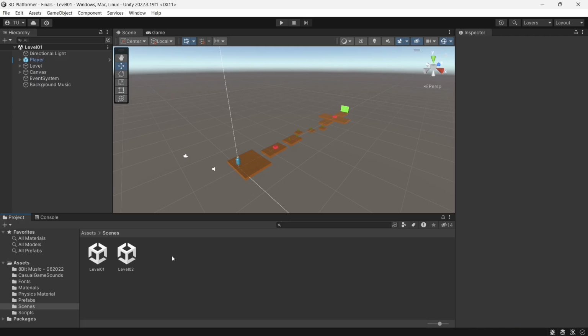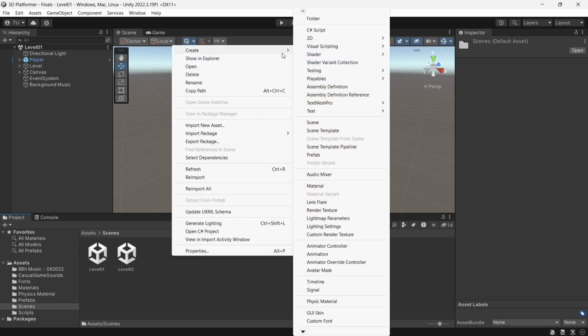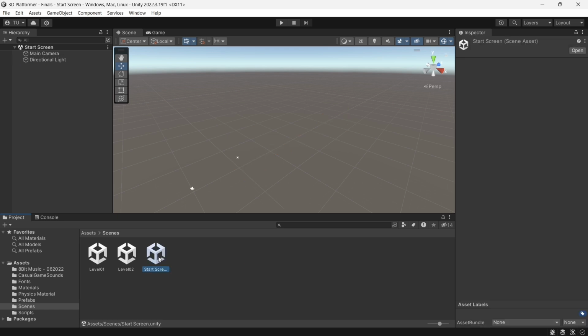For today's video, I will show you how to create your game screens and how to build the game as an app. To do this, first we have to make a new scene by right-clicking and then selecting Create Scene. You can name it whatever you want, but I will name it Start Screen. Double-click on Start Screen to edit.